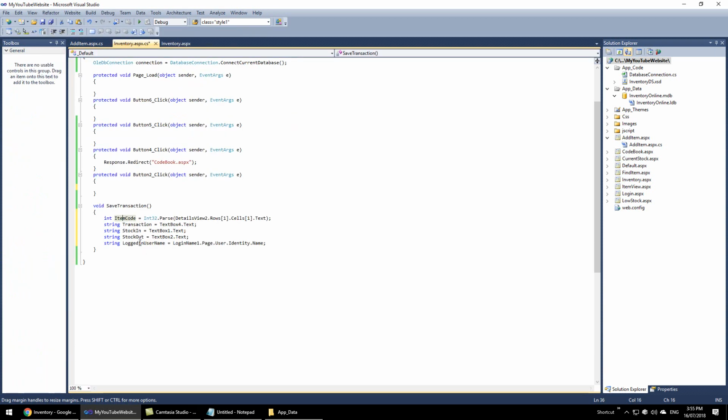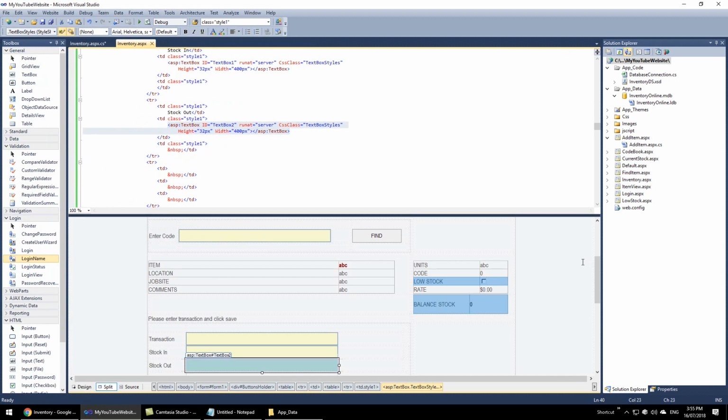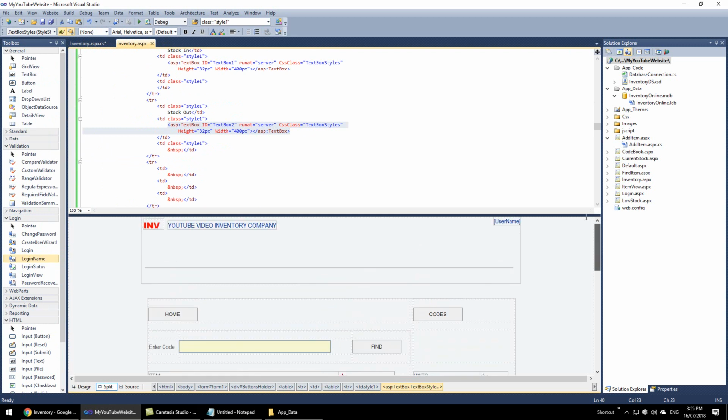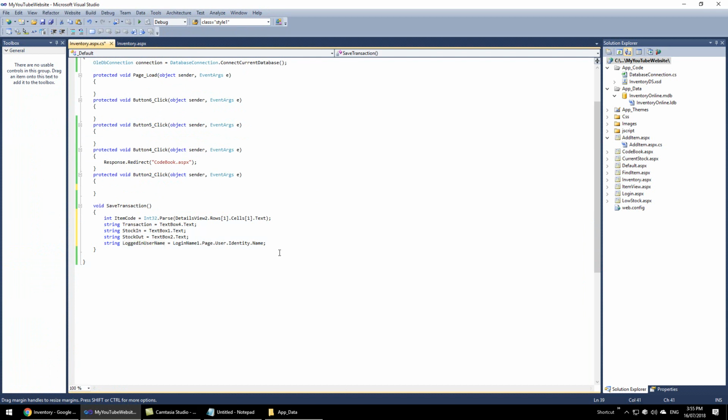So we capture all. And for the username, I have just very quickly closed this page and dropped another user control from here to there, so it will capture the username. So we have all the variables. Now we just have to write them using one insert statement.